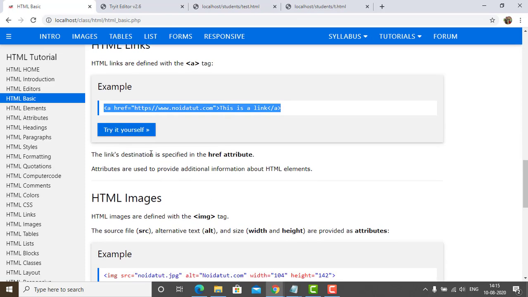Now the link destination is specified in the href attribute. href, this is the anchor tag, and whatever is apart from this comes under the attribute. In the beginning of my tutorial, I have explained tags and attributes.